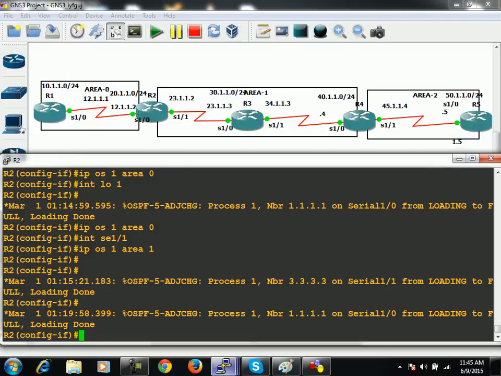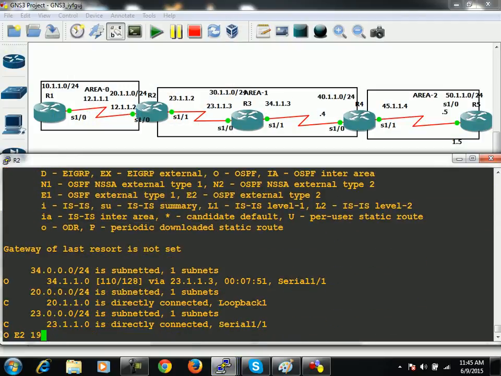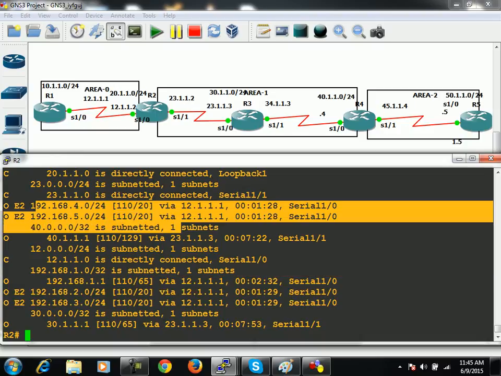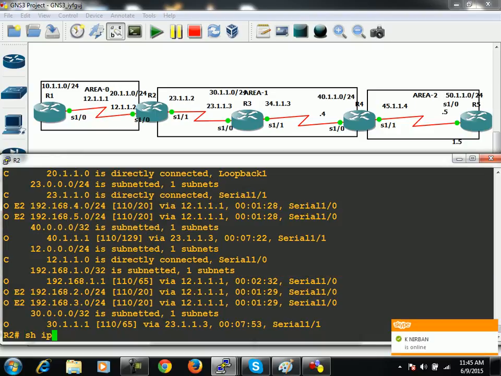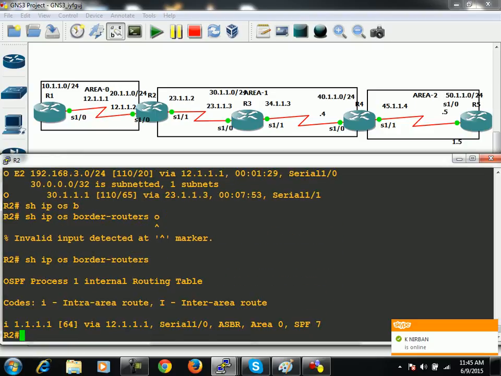In the same manner, you can move on to R2. Show IP route, they will come. I mean, external prefixes will come here. So all these 182 prefixes are available here, right? And then you can see show IP OSPF border-router here. So this R1 is an ASBR, and this is the cost to reach it, 64. From here, the cost to reach this ASBR is 64.